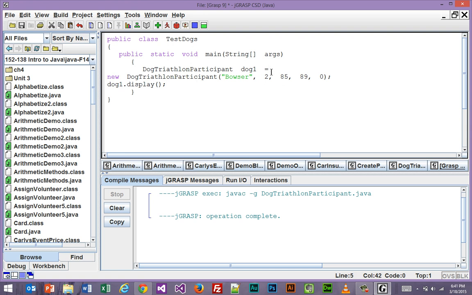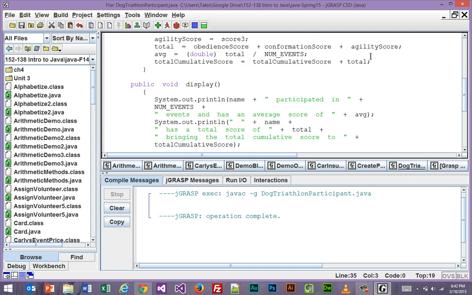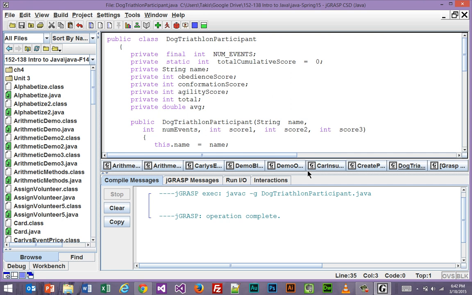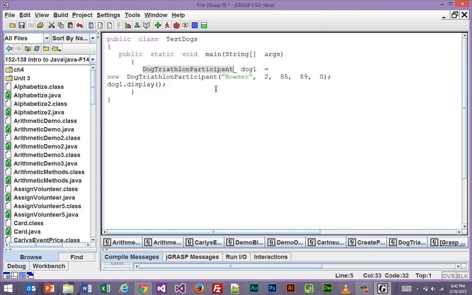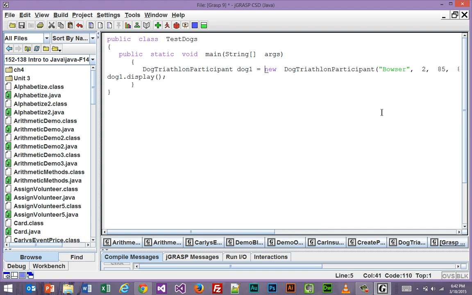So now think about what's happening here. Very much like we've done with some of the other things, we basically are creating a new version of dog triathlon participant, which is our blueprint for it. Okay? So we're creating a new version of that. We give it a name, so that the version that we're creating is called Dog 1. I'm going to see if I can save some space here, because they paste in so many spaces for some reason. We use the keyword new.